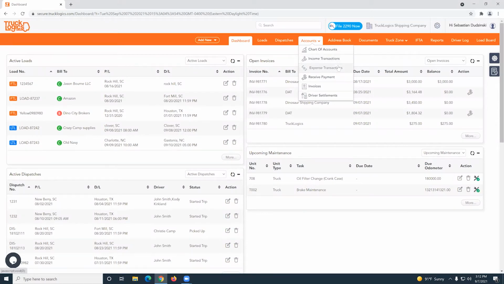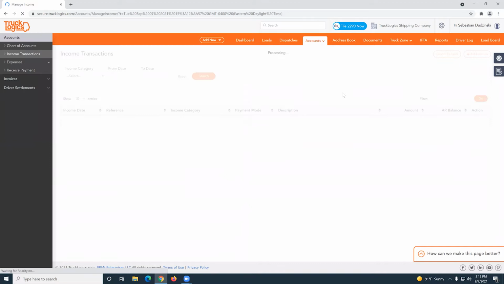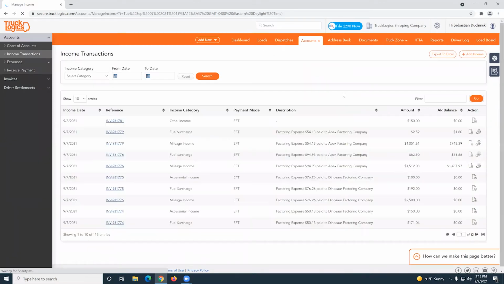Income transactions and expense transactions are going to give you breakdowns of your current income and expense transactions list. I'll show you these quickly. The income transactions list is pretty basic. It lets you pull out information in Microsoft Excel format or filter by a particular income category for a particular date range if you're looking for something specific.